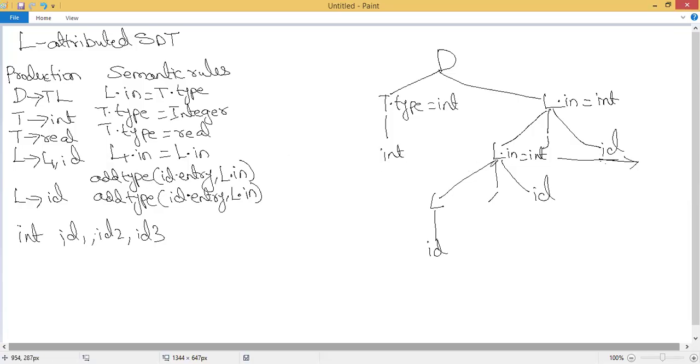Okay. Then next, L tends to L comma id. So same production rule. So L dot in equal to L dot in, that is the parent node. So it is taken from the parent node, that is L dot in equal to integer. Okay. The same semantic rule, add type of id dot entry comma L dot in. So meaning is, this id dot entry, this value of id will be mentioned with the entry in the symbol table along with the type. Okay. Along with this type.